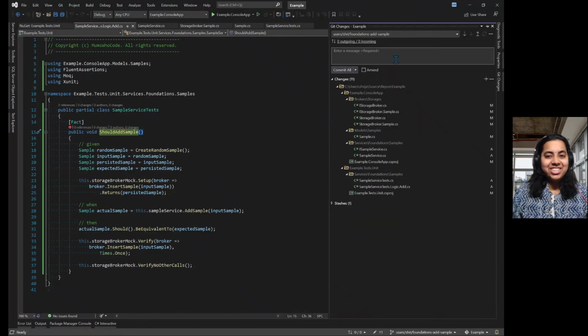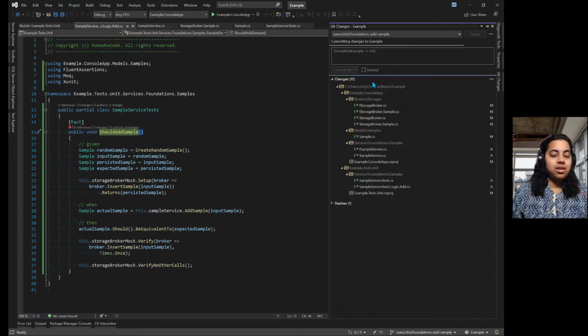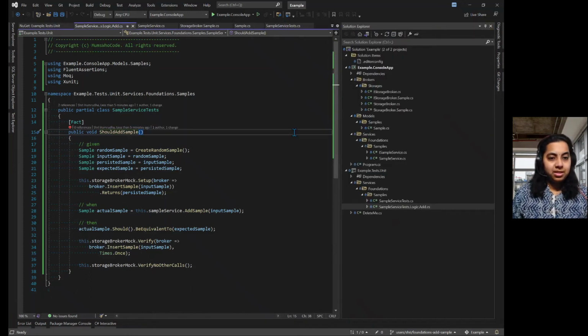Go to your Git changes. Copy and paste the test name and add a single arrow to say this is a failed test. And then make your commit. Perfect. Now let's go and fix it.